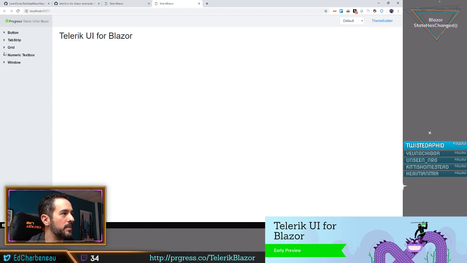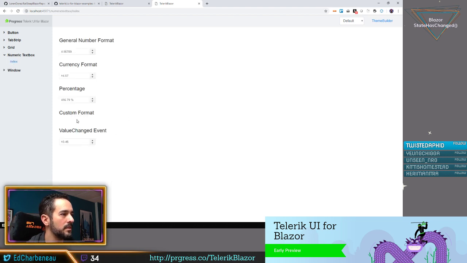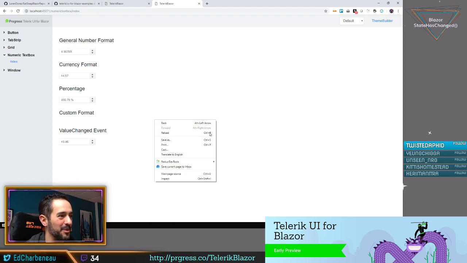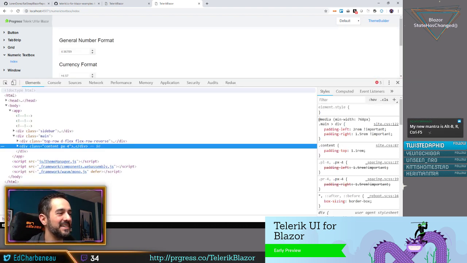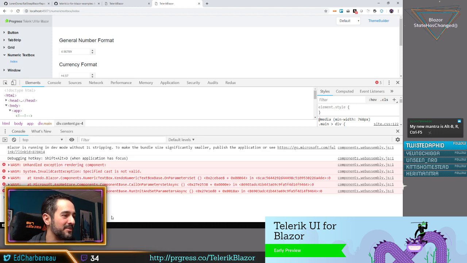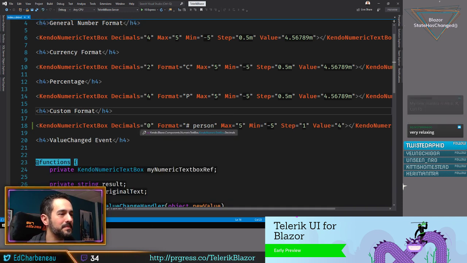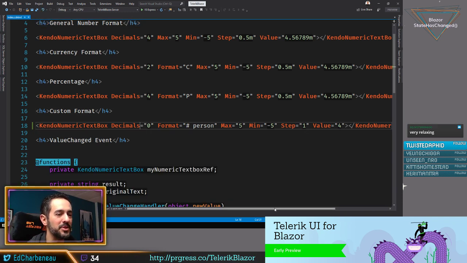So numeric text box, index, and then I broke it. I don't know what I did. That's what I get for doing things off the cuff. Unhandled rendering exception, cast not valid. I put some kind of value in here that does not belong. Not sure which value it is. I managed to damage it beyond repair. I don't know if it's the 0 decimal places or something like that, but I busted it good.